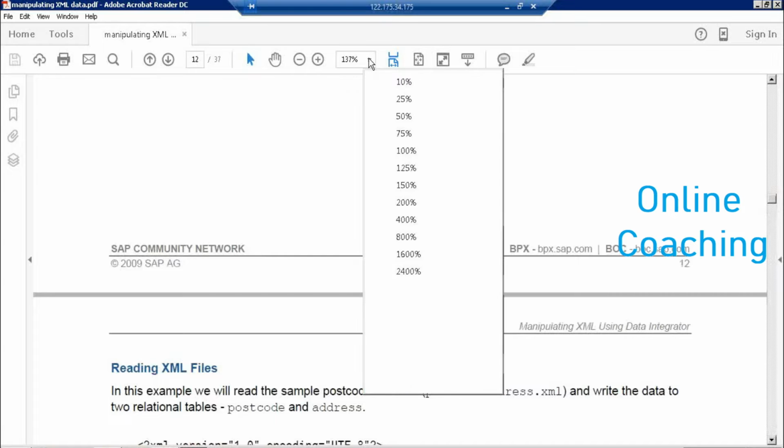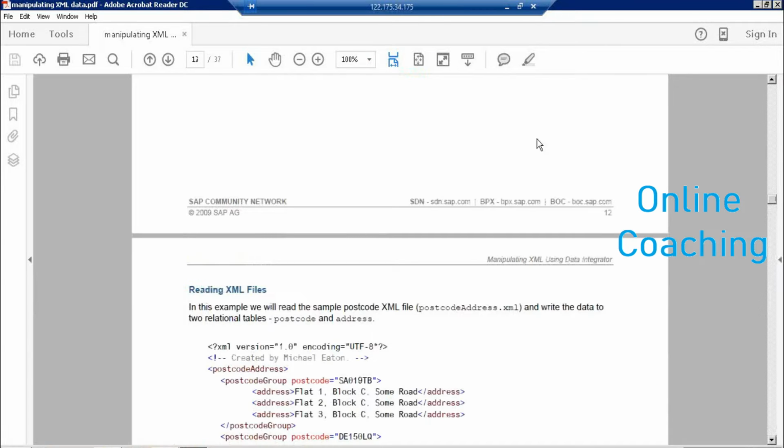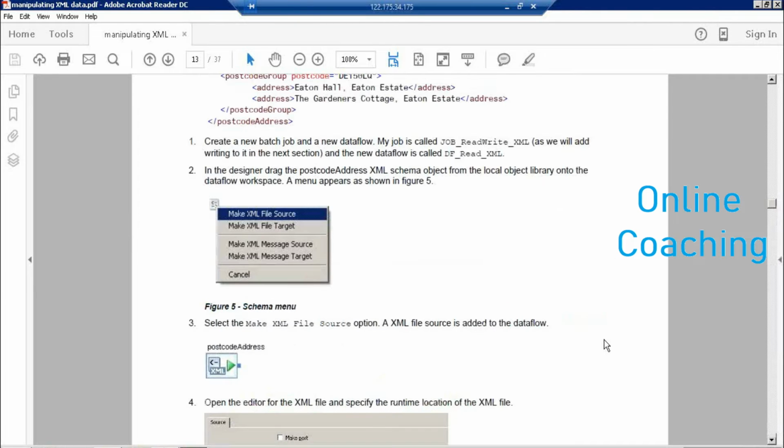I think I should reduce this. This is a little more. But I think now I should be able to see it properly.